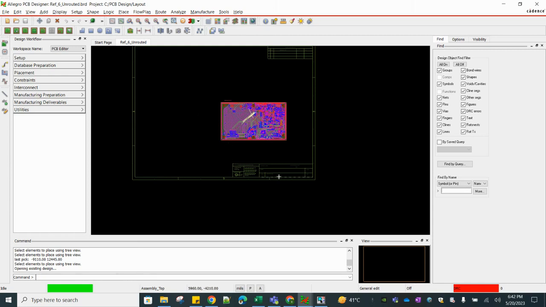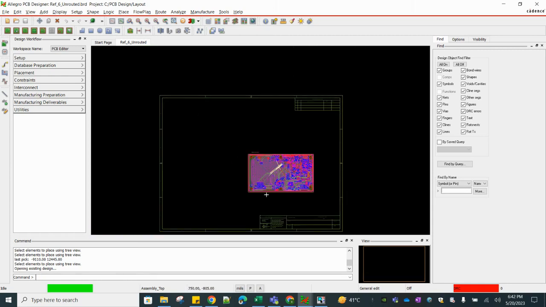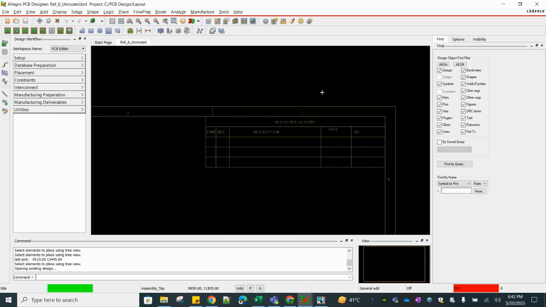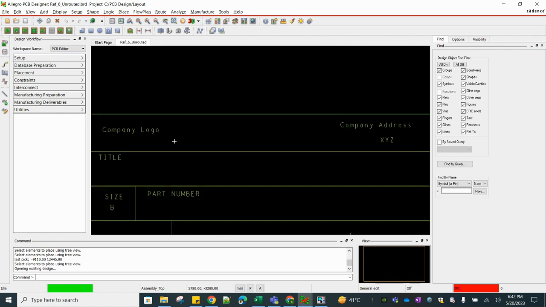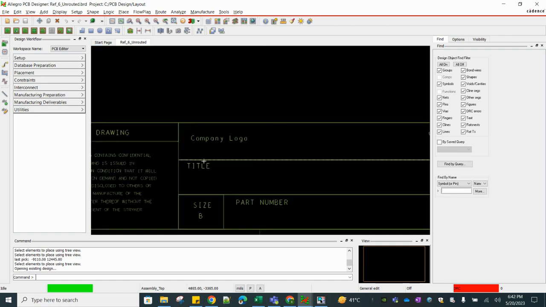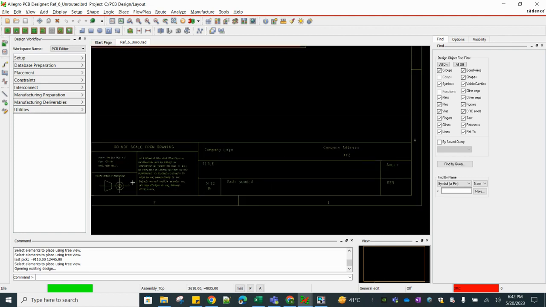Hi, this is the part around the PCB layout known as the format symbol. In the format symbol you can see the revision history, descriptions, zone, and date; all these details we fill in after completing our design. At the bottom you can see the company address and company logo, and you can also add a title and part number if there is any, and a few drawing details and a few symbols here.